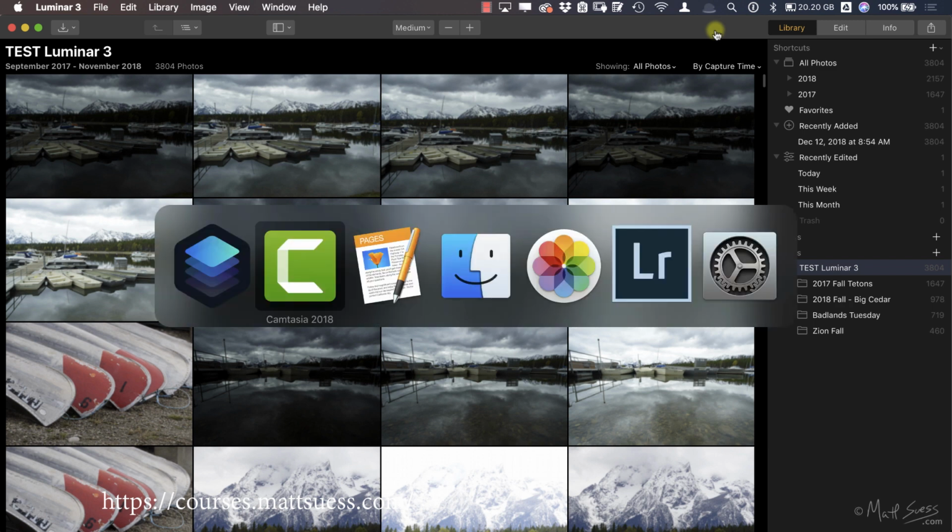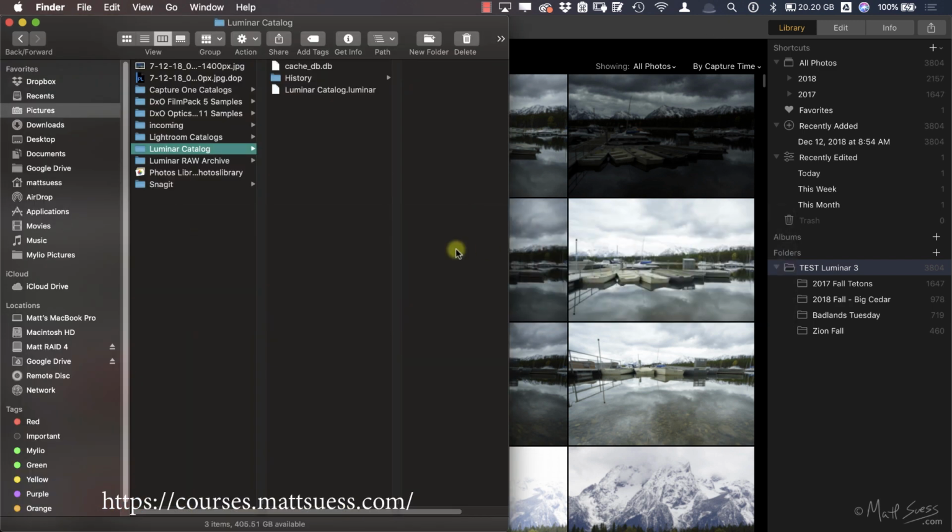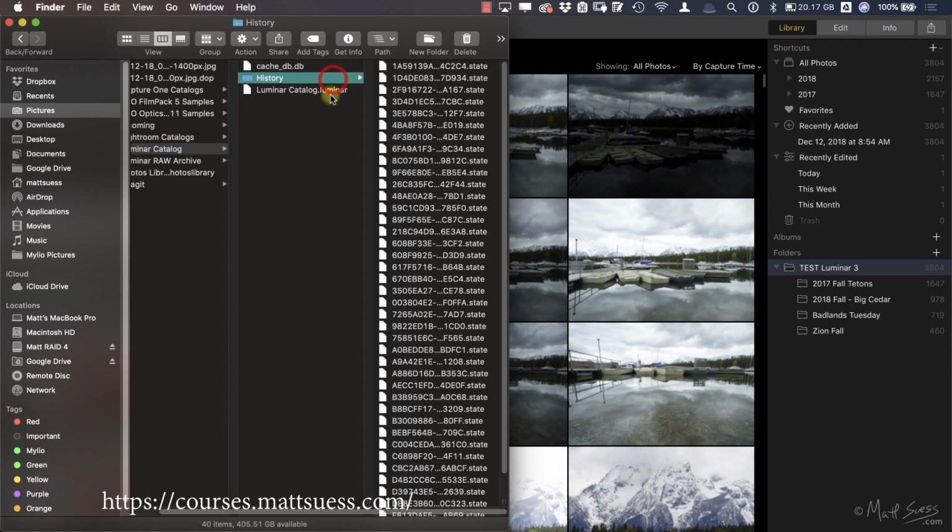Now let's take a look at that folder on my computer, and we'll see here, this is the Luminar catalog. This is the catalog that was saved to my Pictures folder. And inside it on the Mac, there's 2 files and a history folder. The history folder is going to save all your history states when you're editing your photos. On a Windows computer, this is actually saved in a system folder and not inside of your catalog folder.